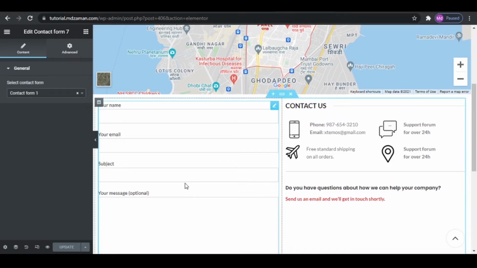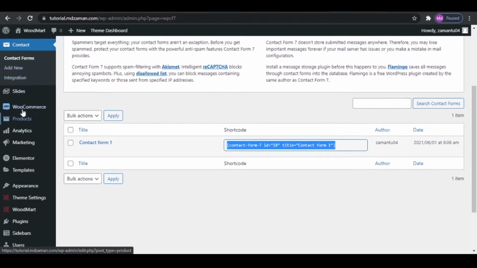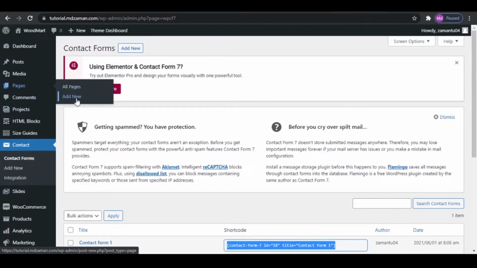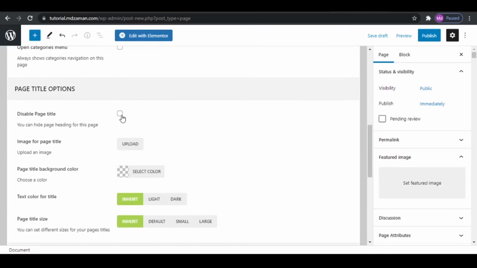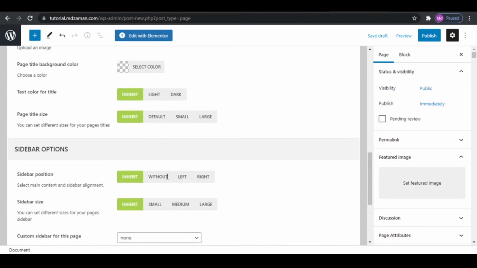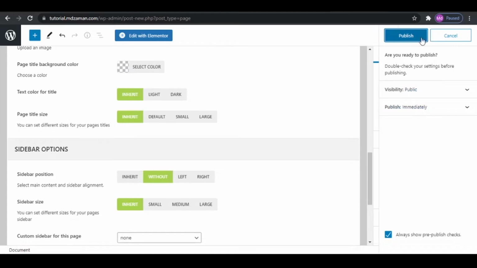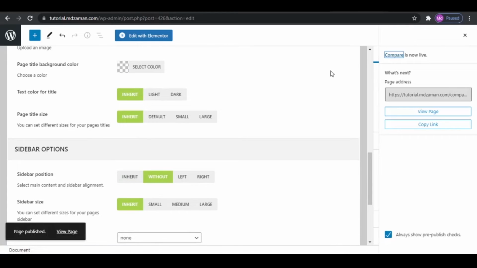Alright, there are a few more pages which we have to make. So let's go to our dashboard and just go to pages, click on add new, and first of all we'll make a compare page. So I'm going to type compare over here. Just scroll down, disable this and make it without. Click on publish and publish again.